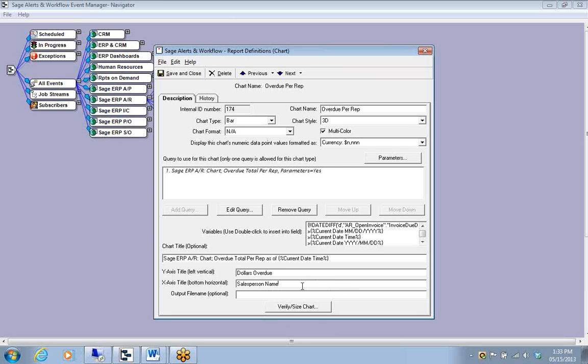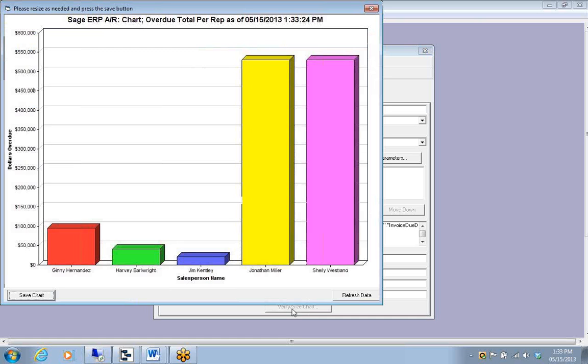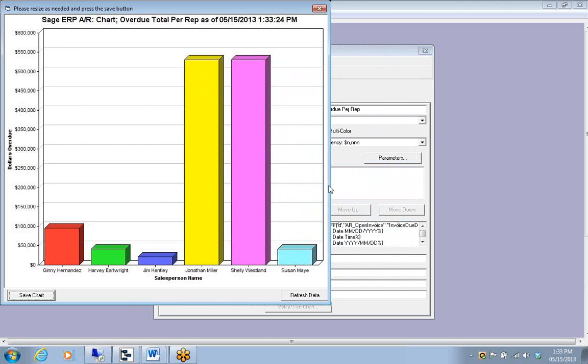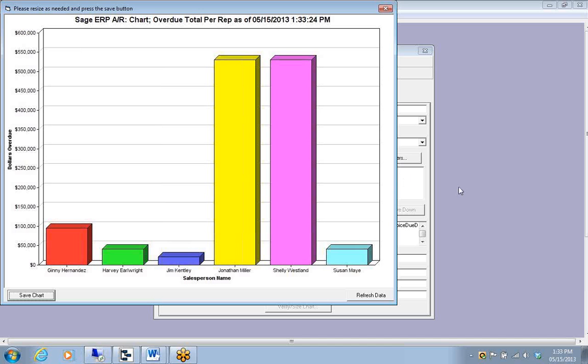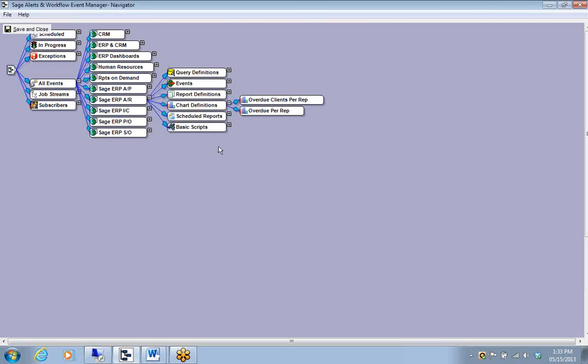One of the best aspects of the graphic alerts module in KnowledgeSync is this verify/size chart button at the bottom of this window. It'll actually show us what this chart looks like. And we can adjust this chart. We can make it bigger or smaller. We can make it so that the labels down at the bottom have ample space between them. Once we're happy with the overall size, look, and feel of this chart, we can hit the Save Chart button. And right now, this chart is done.